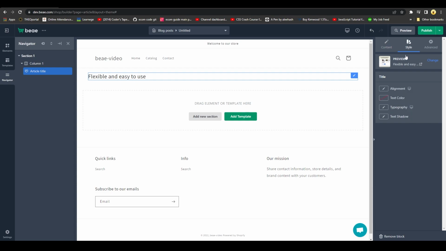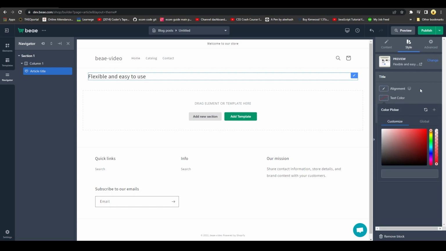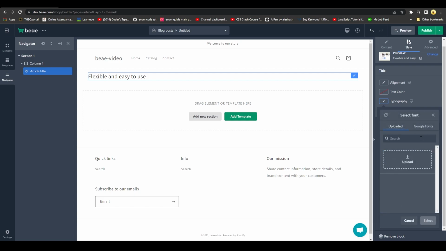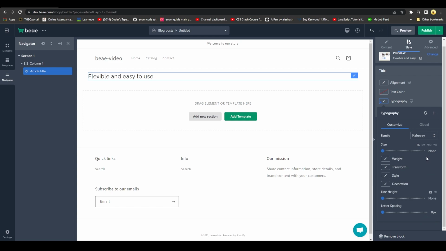In the style section, I can change the alignment of this particular text. I can change the text color. I can change the typography to be whatever I want. I can change the font to be whatever I want, and I can choose from Google Fonts as well. Once I like a font, it's as easy as just clicking on it and then clicking on select, and the font is going to be changed.